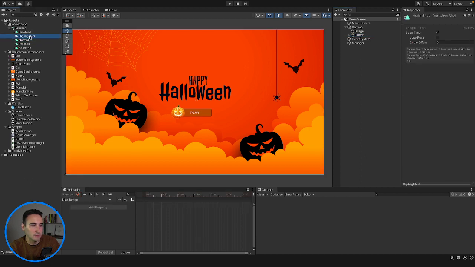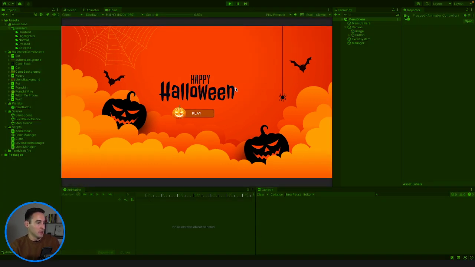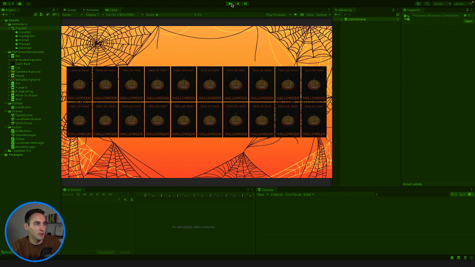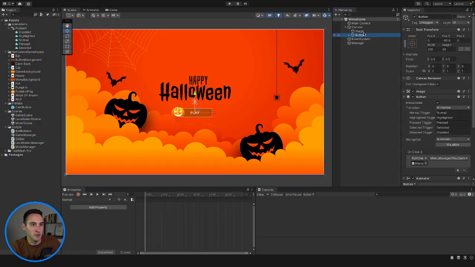Normal, highlighted. Actually, we might just have to delete those. So let's play the game and see. We still have that. Okay, so that's what we want. So we don't have a hover effect anymore, but whenever we click the button, you can see something happening. So that's cool. So now we can go ahead and add that animation to our other buttons.